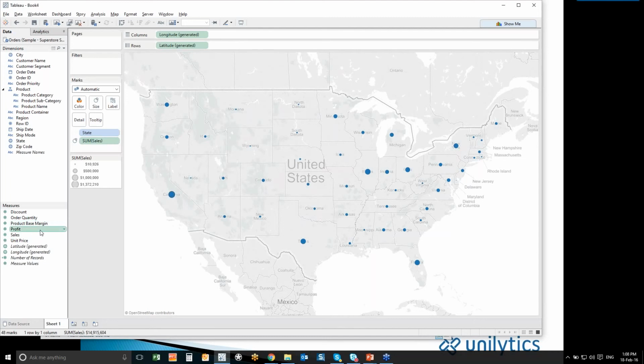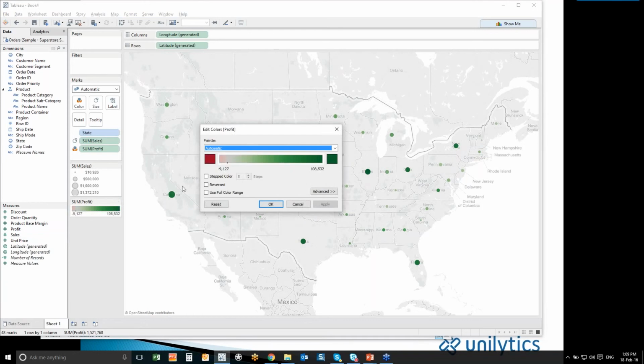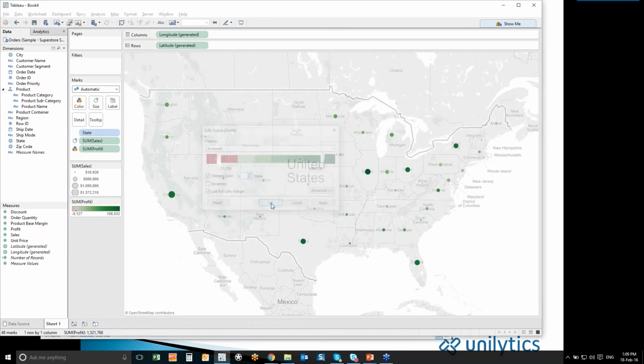Same thing with profit. I can look at how profitable we are in various locations. Obviously, revenue is great, but we want to see how profitable we are. And Montana up here is not a profitable location, but I can change the color scheme so maybe I can see that a little more clearly. In this case, I might say I want to use the full color range, and I want to have a 6-step process. So now Montana is dark red, and highly profitable areas are dark green.